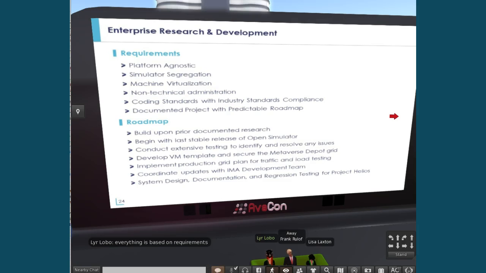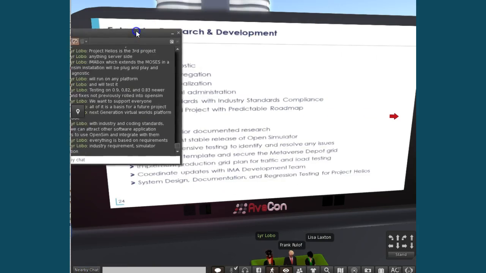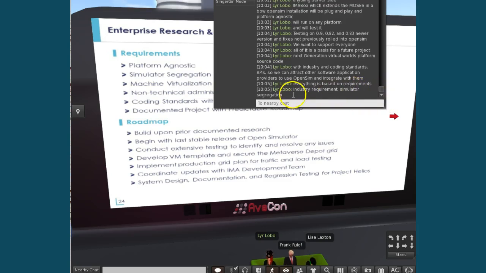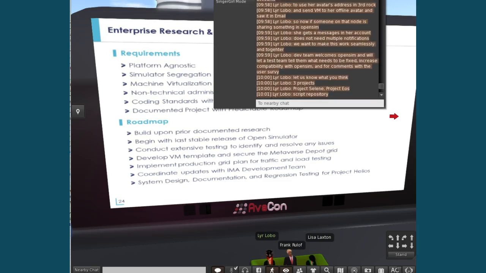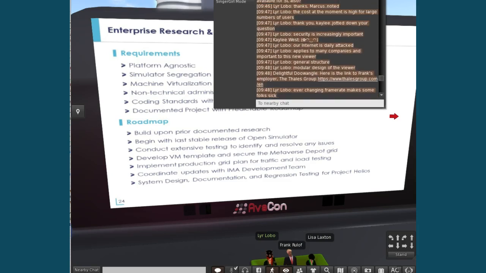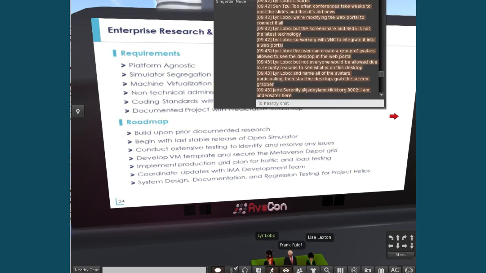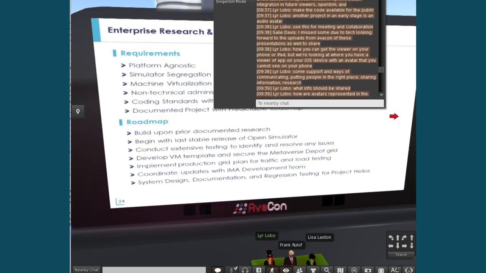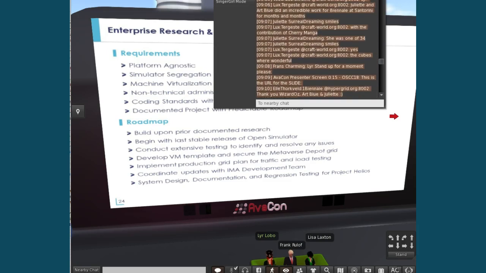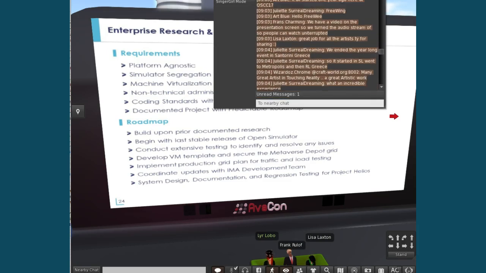And as I mentioned, everything is based on requirements. We would like to achieve platform agnostic goals. We know that's not always going to be totally possible, but we'll do the best we can to try to be there. One of the requirements that we hear from the industry side of the house is simulator segregation, where one simulator, what happens there, we don't want it to impact the rest of the grid, and also from a security perspective. Now, the machine virtualization is something that really applies on the cloud side and virtual machines to try and increase the parameters for performance.